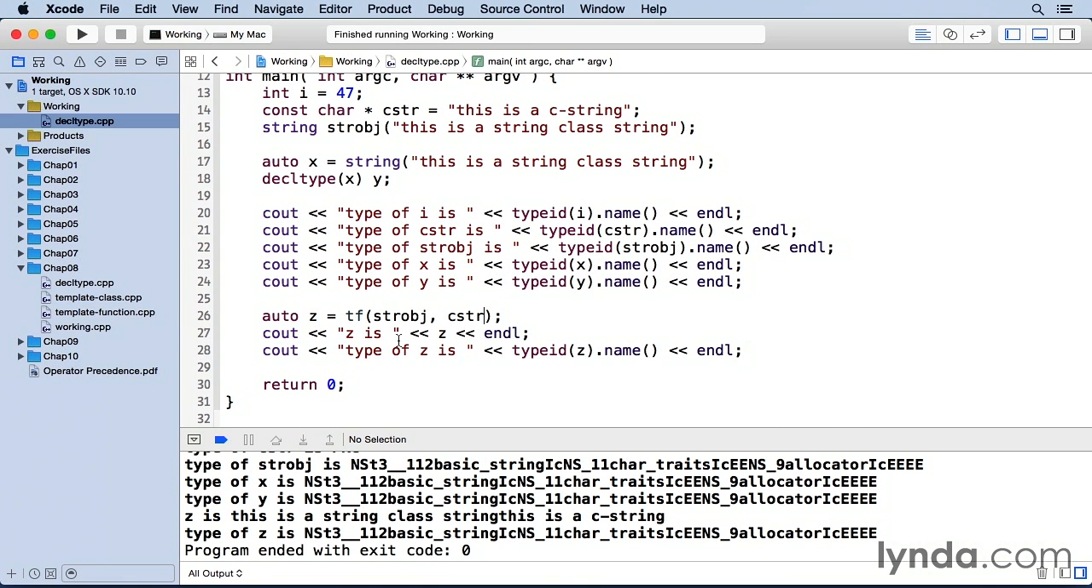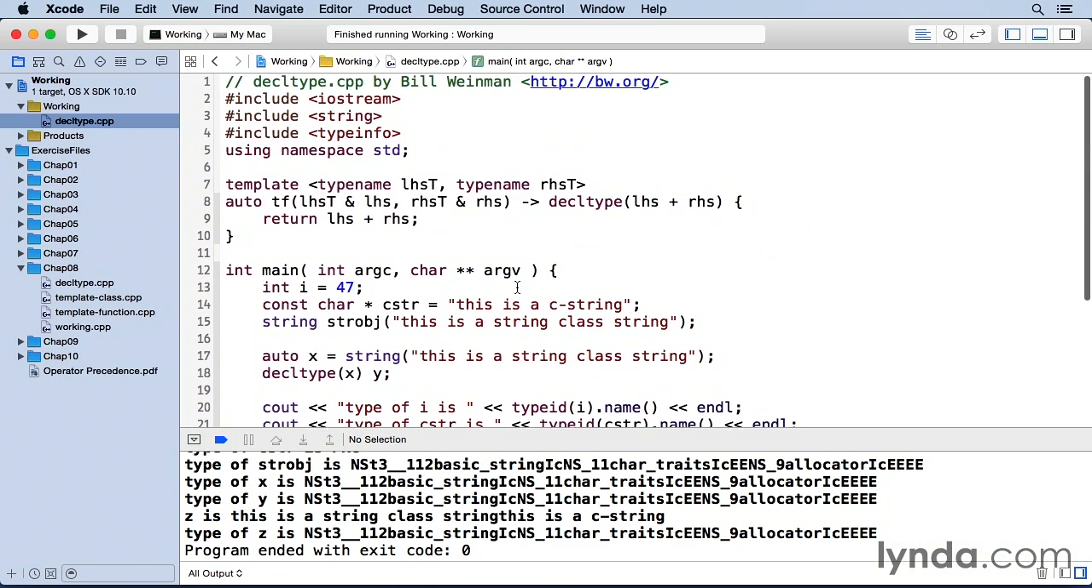So that's what decltype is really used for. Most often you'll just see it used in a trailing return type in a template function. So the decltype keyword allows type inference for template function return types. This is essential for generic programming, and it's actually used quite a bit in the standard template library.